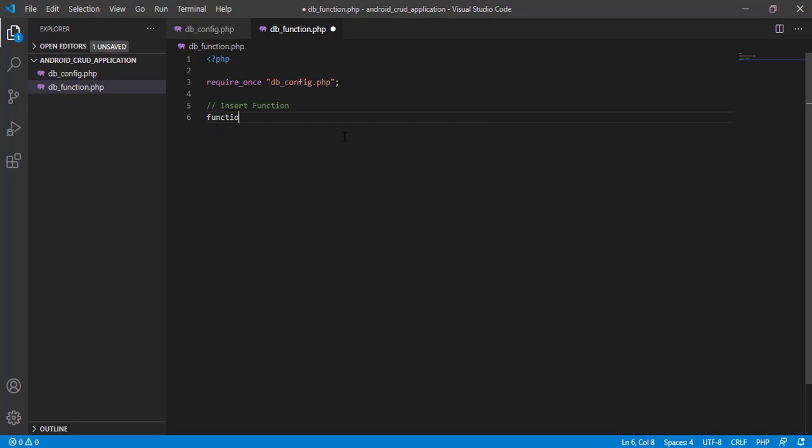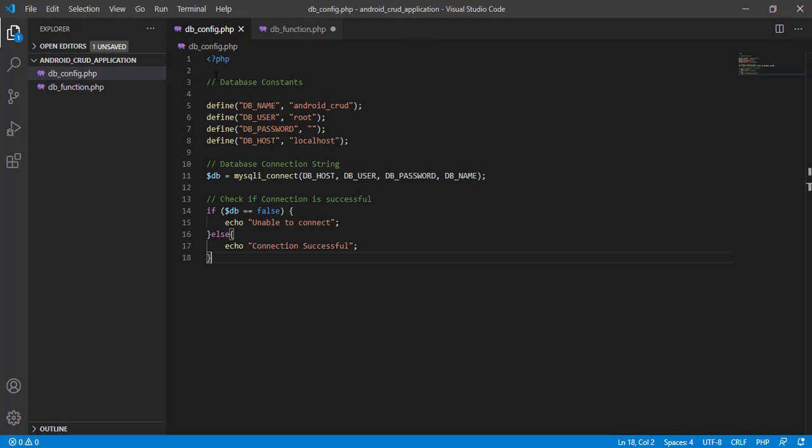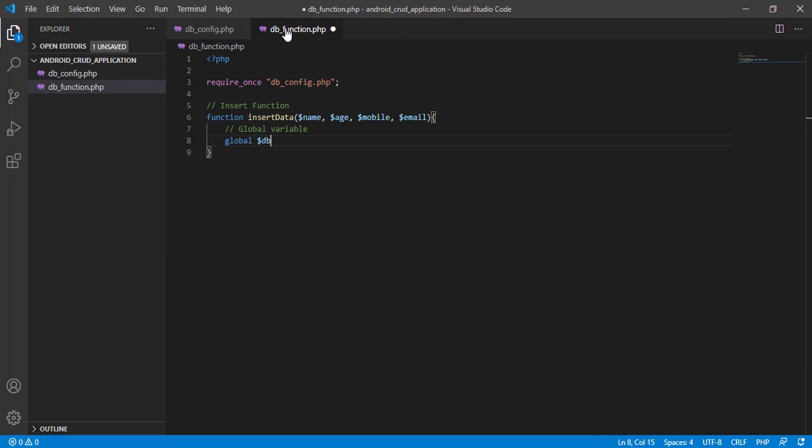So the next thing is to create the insert function. The insert function is to help us connect to the database in order to insert variables. So here we just get all the parameters: the name, the age, the mobile, and the email. So we set the global variable. Now the global variable is to help us get the db string. So you can see this is the db string.